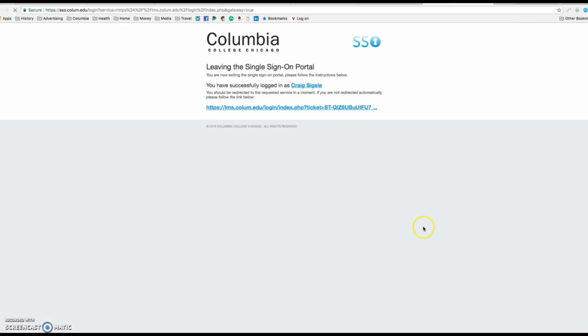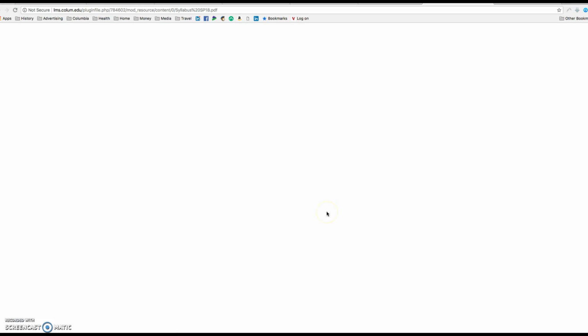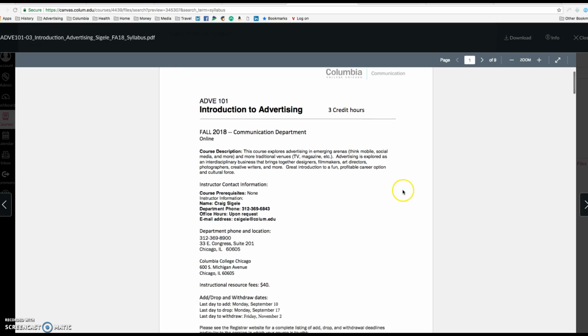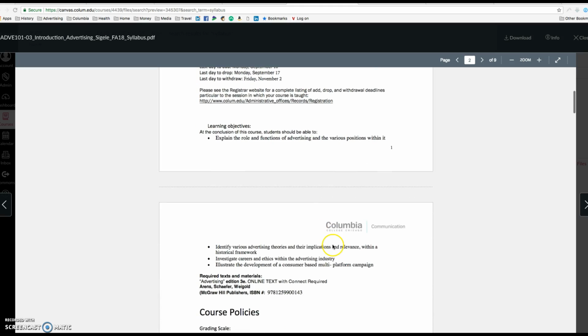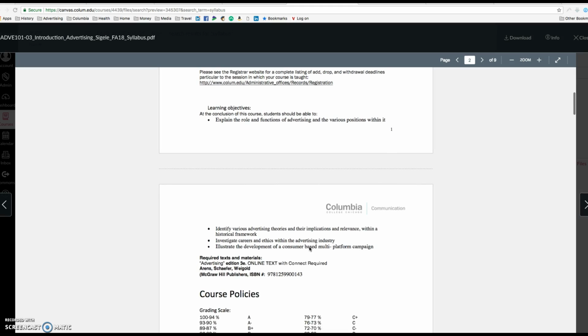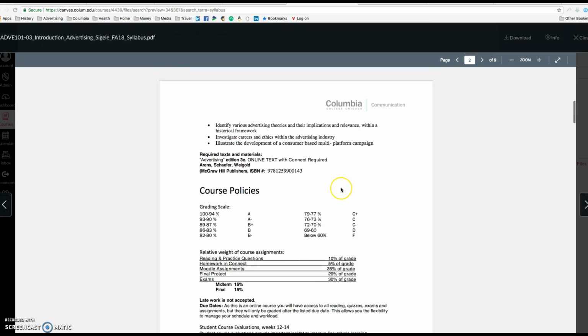I want to go over the syllabus. So the syllabus has disappeared. Please hold. Here's the syllabus. So the syllabus will give you information about how to contact me, the department, drop dates, add dates, very important. There's the learning outcomes, what you can expect to learn, overview of the industry, understanding certain concepts.